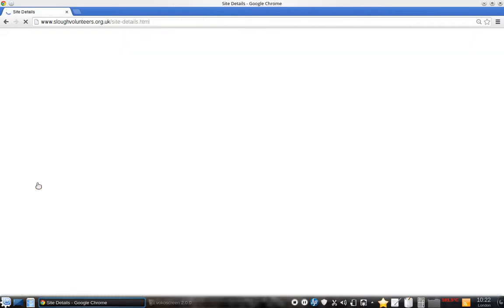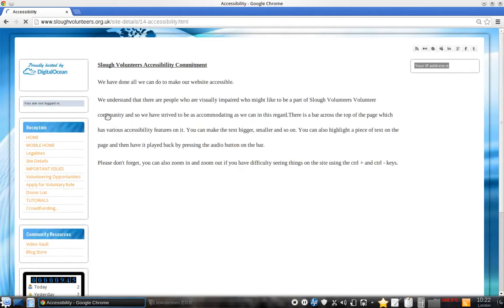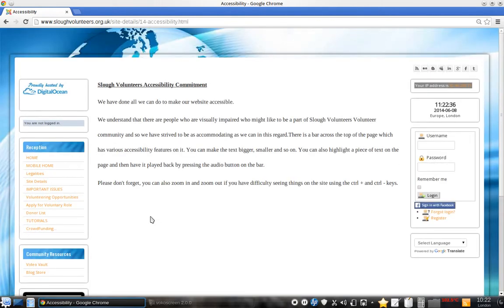Site details, that's basically some information about accessibility. If you're not sure what accessibility is, it's the techniques that are used to make computer systems more usable by people who might have some sort of impairment, like maybe a visual impairment or an auditory impairment or something like that. And so we have a bit of an accessibility policy where we explain how we make the site more accessible for people who might have issues in that regard.